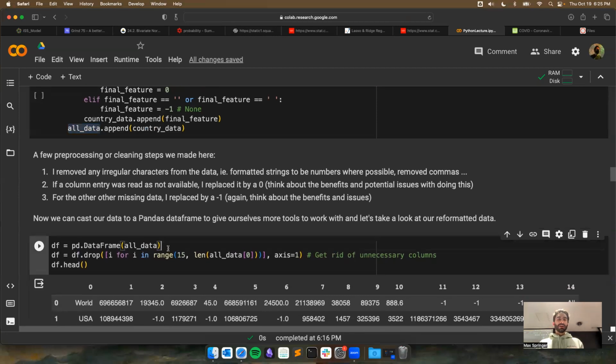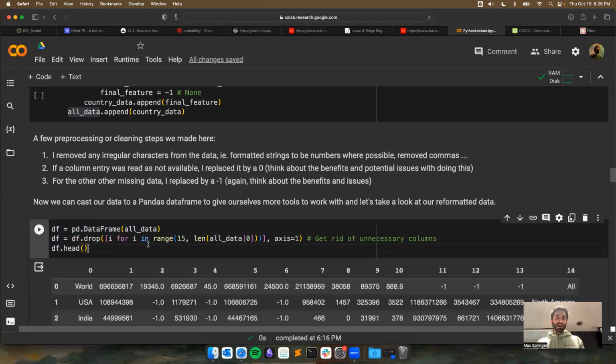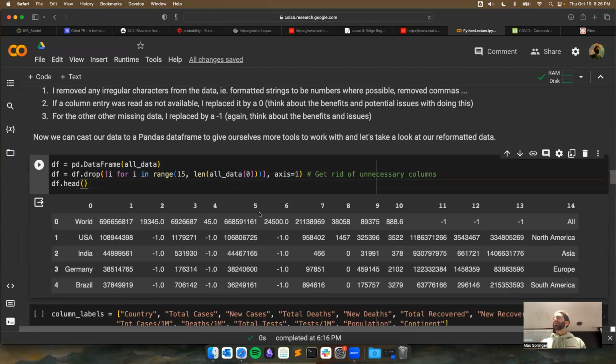Now I want to transition to using pandas, which is a huge Python package specifically for data analytics and doing statistics on big data sets. Pandas is something that will come up a lot when you apply for jobs in data science. It's something you should be very proficient in using. So I'm going to take my array and cast it into the pandas framework, a data frame, which I'll denote as df. And I'm going to drop the last few columns because they're not really relevant for the purposes of this lecture.